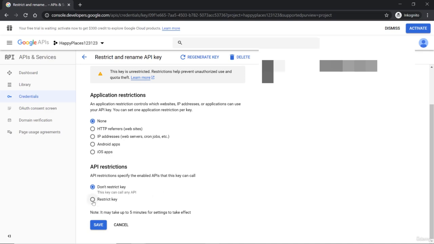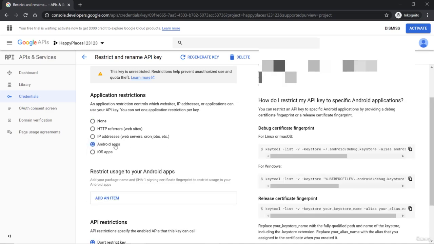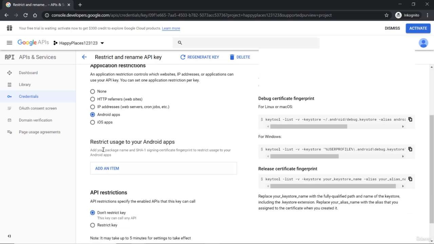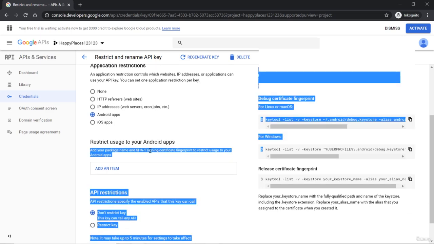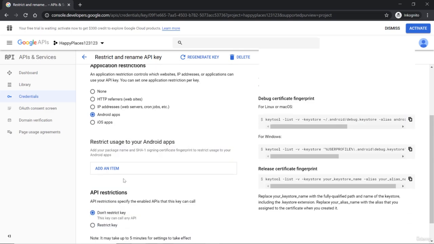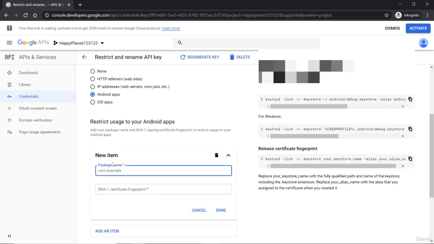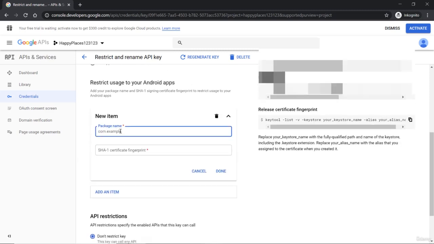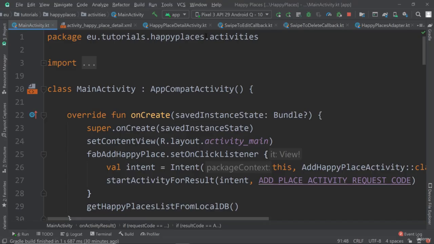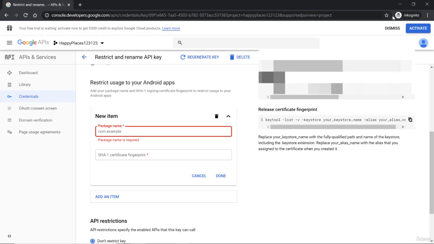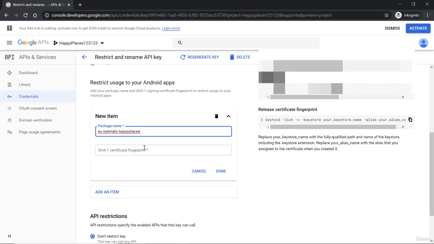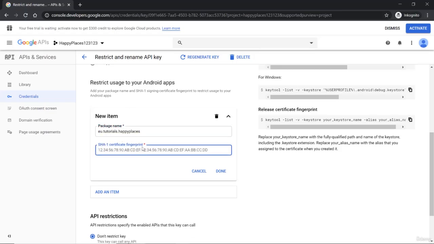All right, so you can restrict your key, for example, for Android apps, and you can even restrict that for a specific app. So you can go to Android apps here, then add an item, and here you enter the package name. In my case, the package name is this one here. So let's get that and paste it in here. And then the SHA-1 fingerprint certificate.